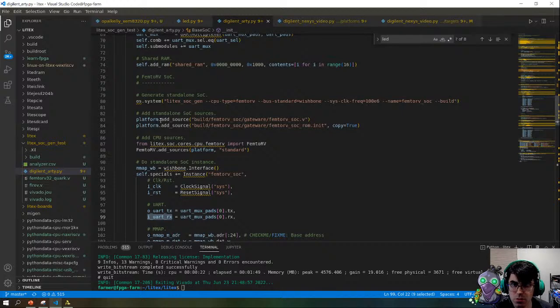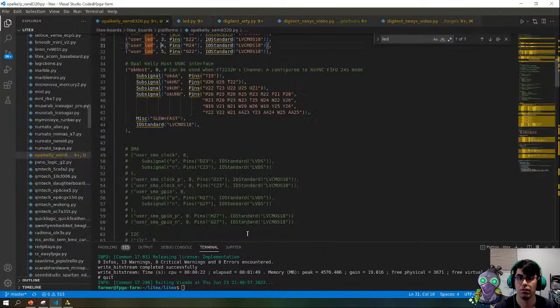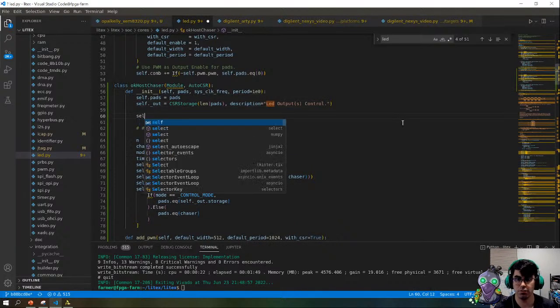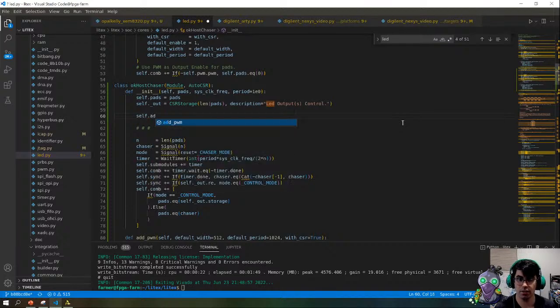So first, let's just do add source. And LEDs, do we have access to the platform? So if I do self dot add, add source, right? And we're going to have to do it from a magical directory. Oops. Star.v. We'll figure that out in a second. Okay, so let's go ahead and add the files.